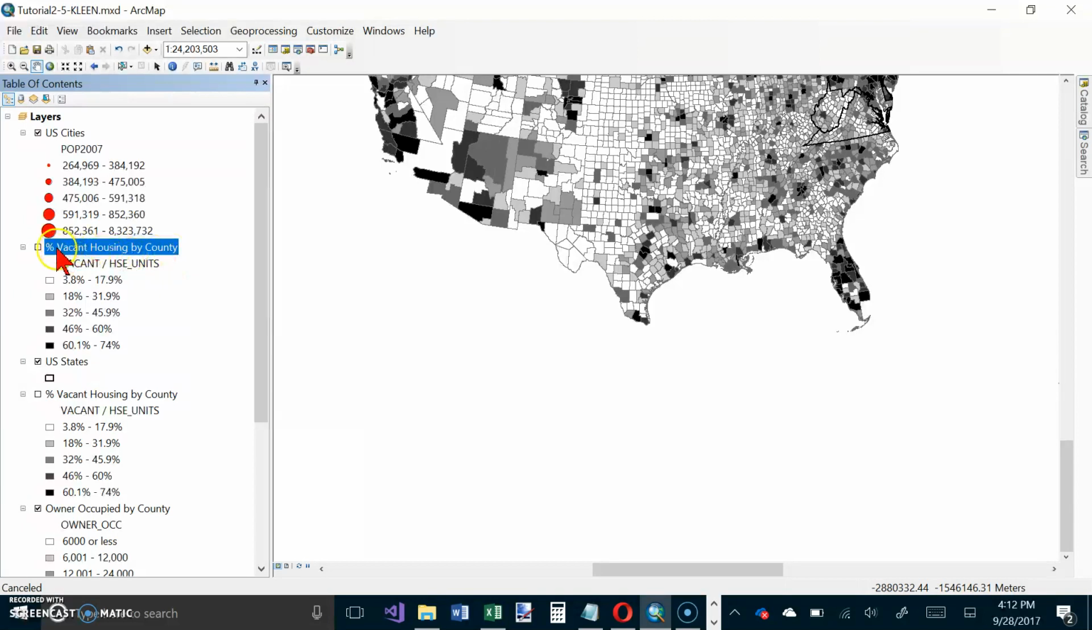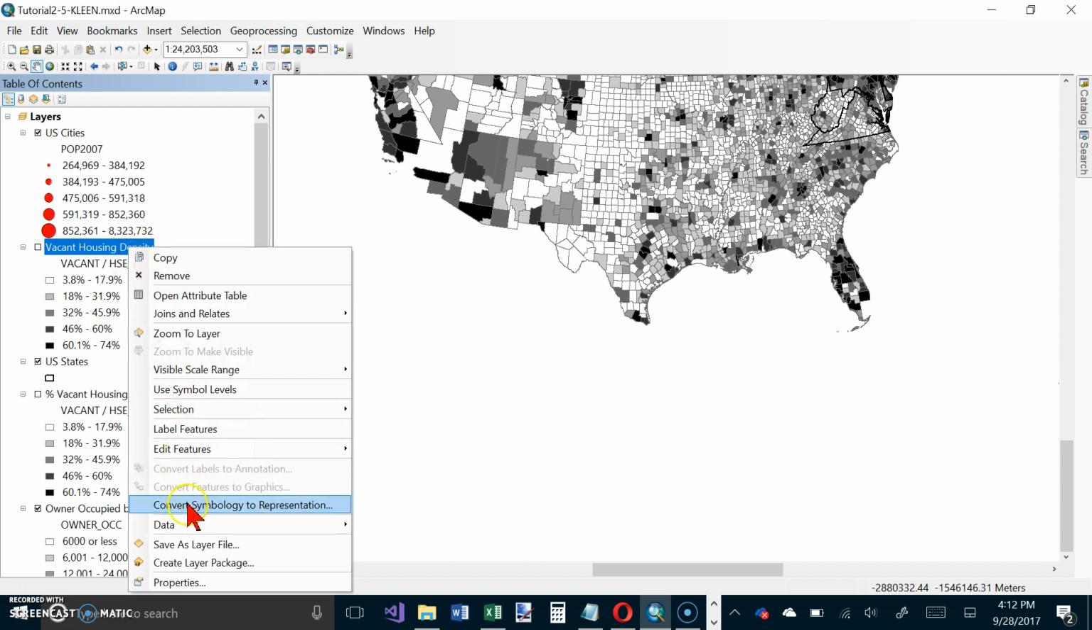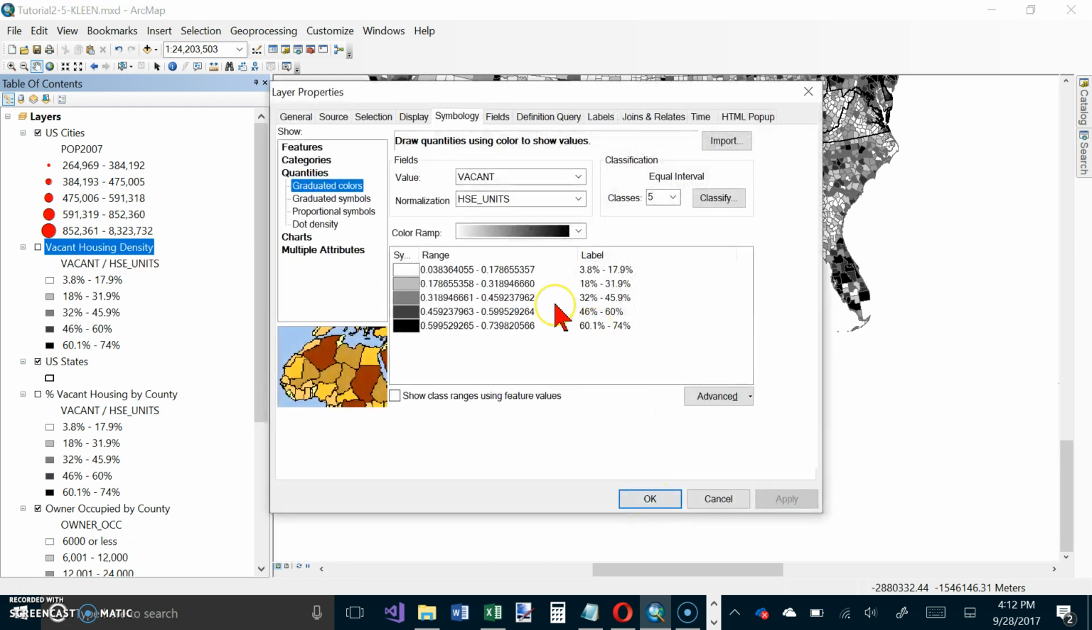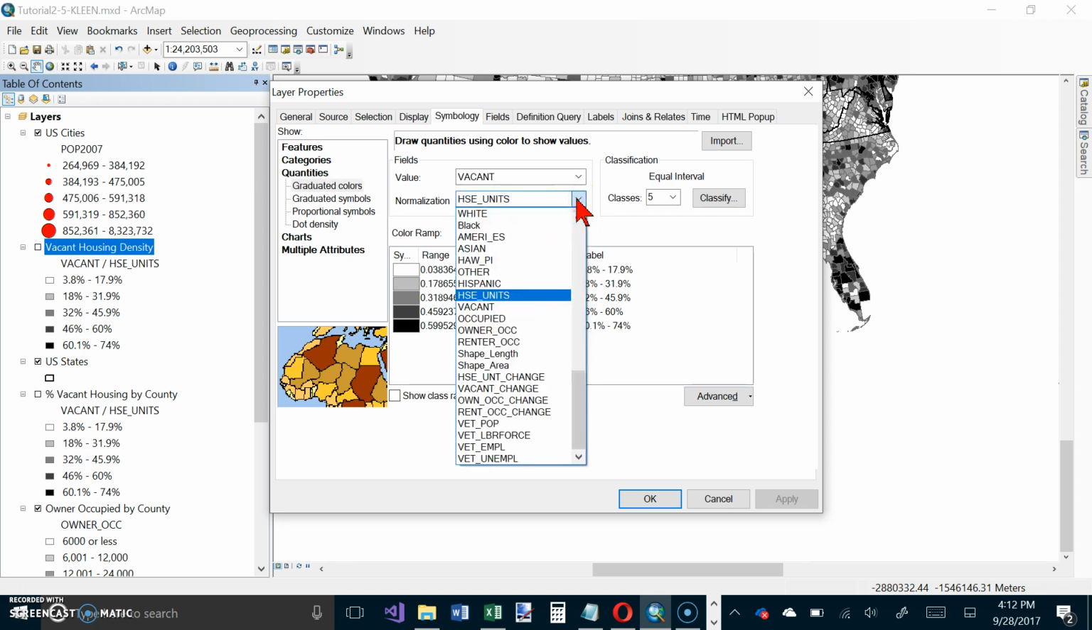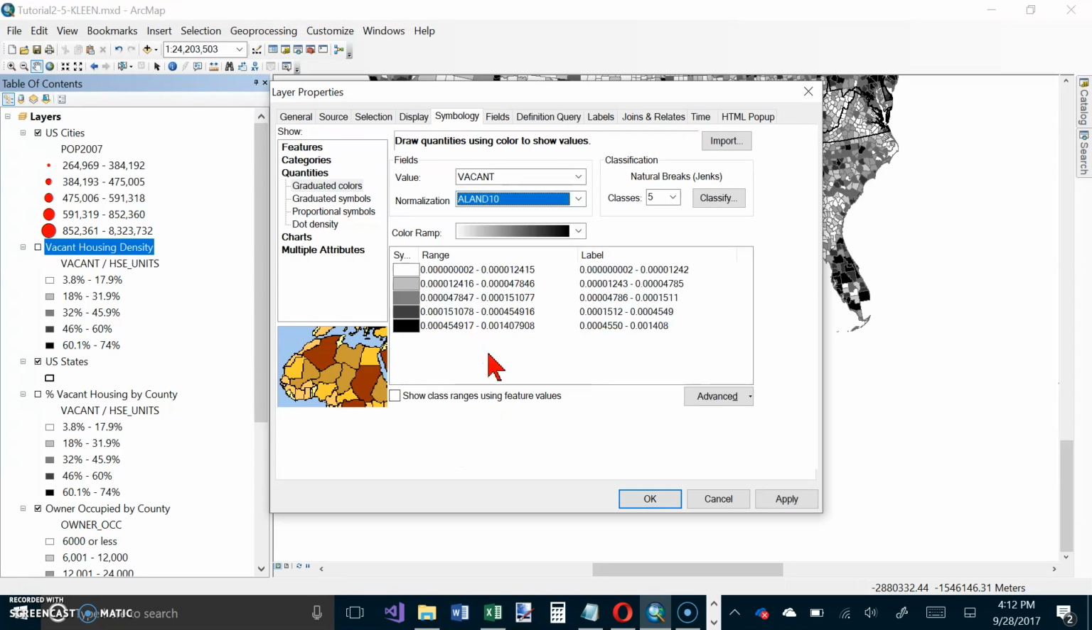We're going to call this vacant housing density. So I'll back up over that, keep vacant housing, and on the end here, we're going to type density and hit enter. Okay, click the symbology tab. We have to right-click on that first and then go to properties and then go to our symbology tab. We want A land 10 as the normalization field, so that's what we're going to divide by. That's going to be up near the top, I think. There it is right there. So that's probably land area. We're going to click OK.